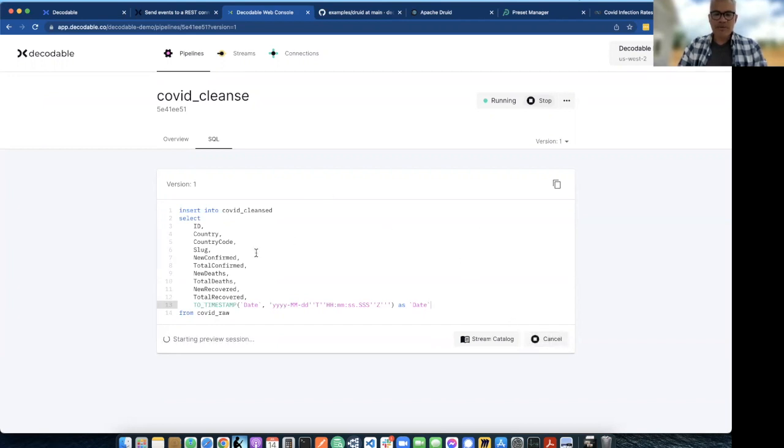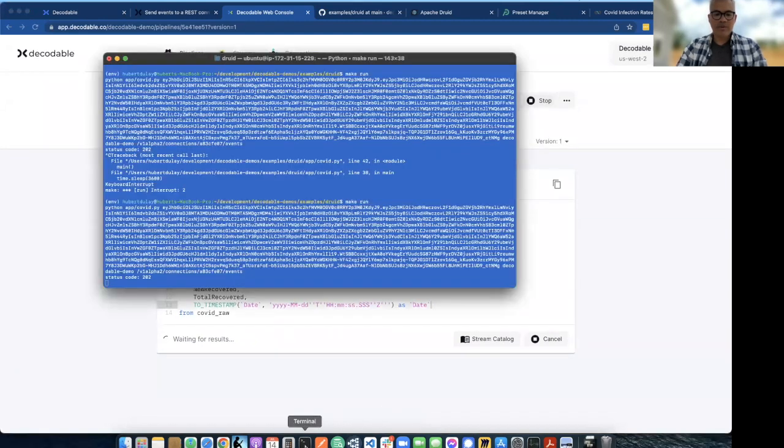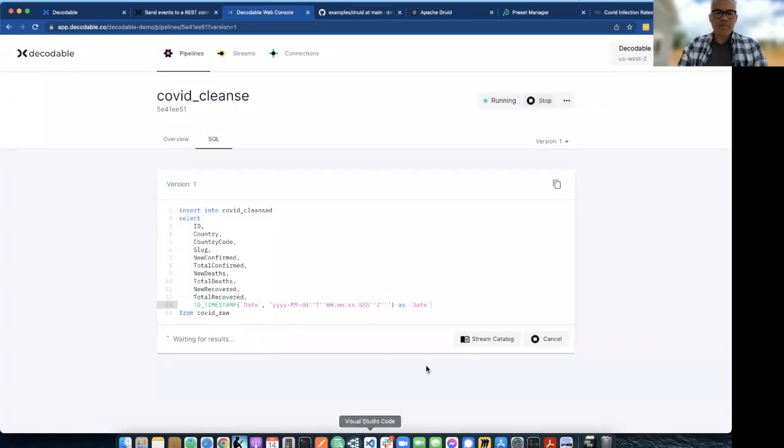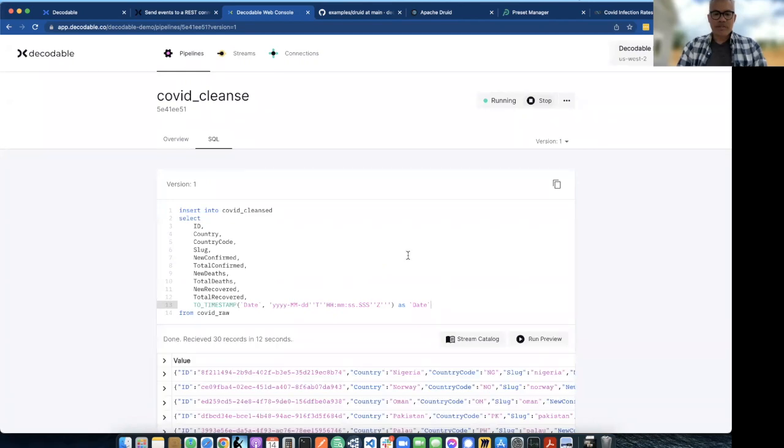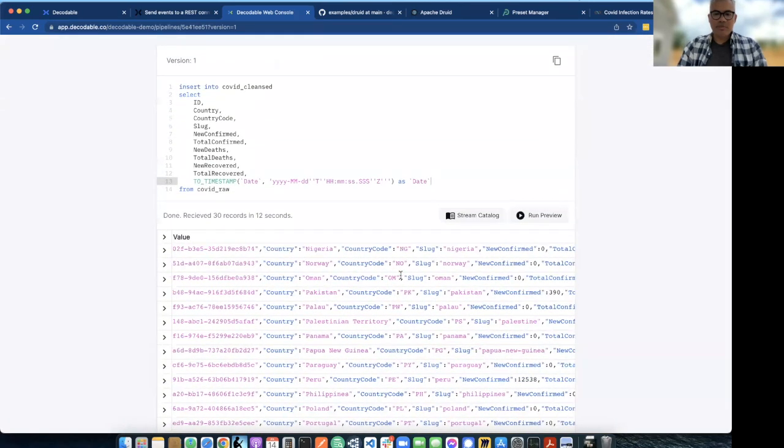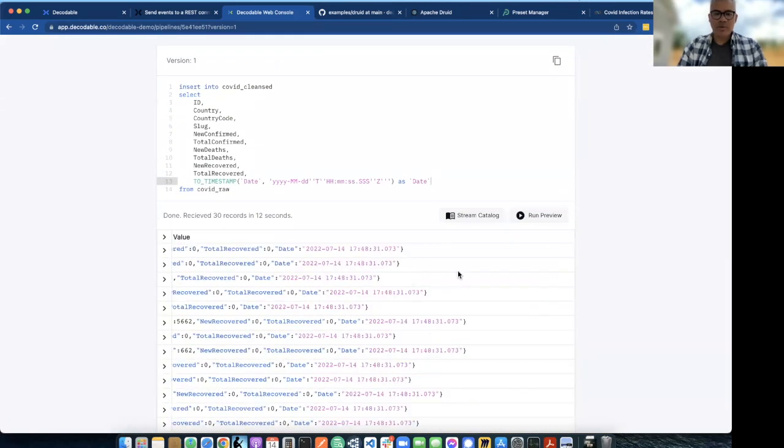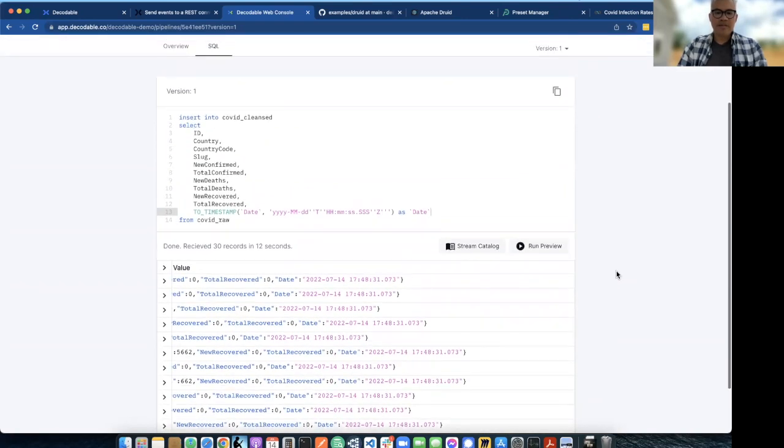You can actually preview this if you are debugging your SQL statement. You could run it. I could force some data to go through as well. And as you're manipulating this SQL statement, you can see what it looks like so that when you actually publish it, it's the correct format, or what you expected.